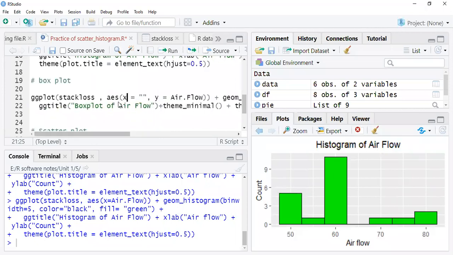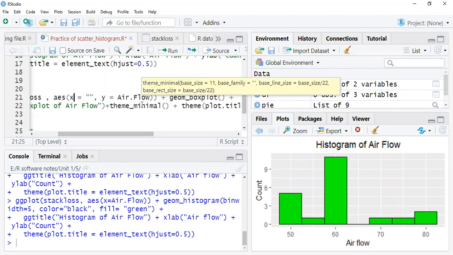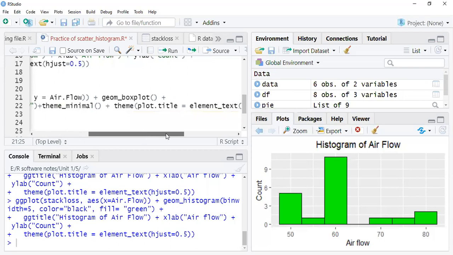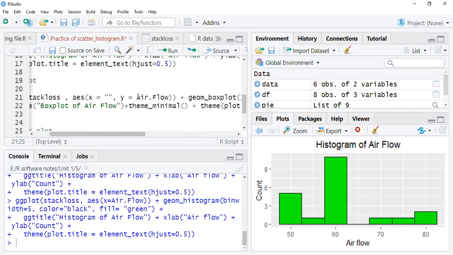This is the same. Then theme_minimal, and this theme, I think, will be for adjusting the title. This theme is basically adjusting the title. But what about this theme? I will just remove this first, and let me show you what the effect will be if you do not include this. Okay, so let me execute this.